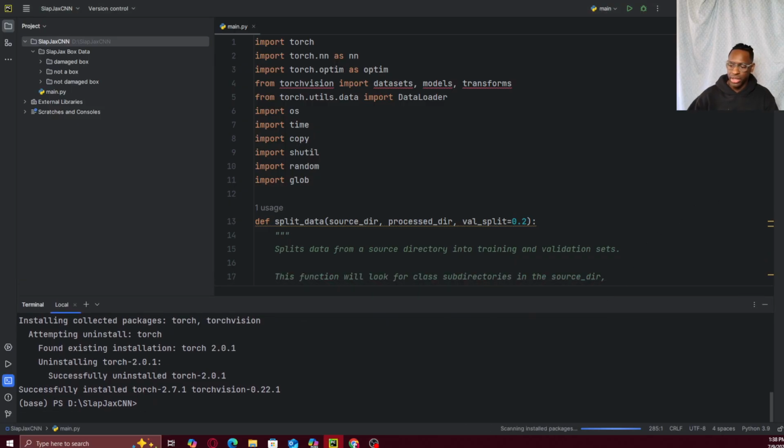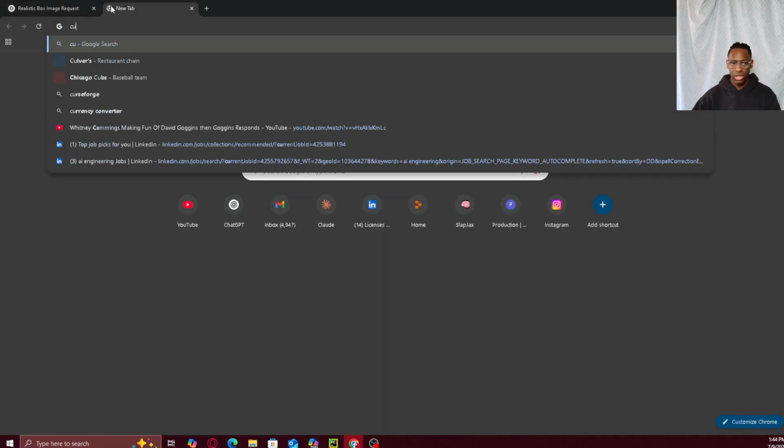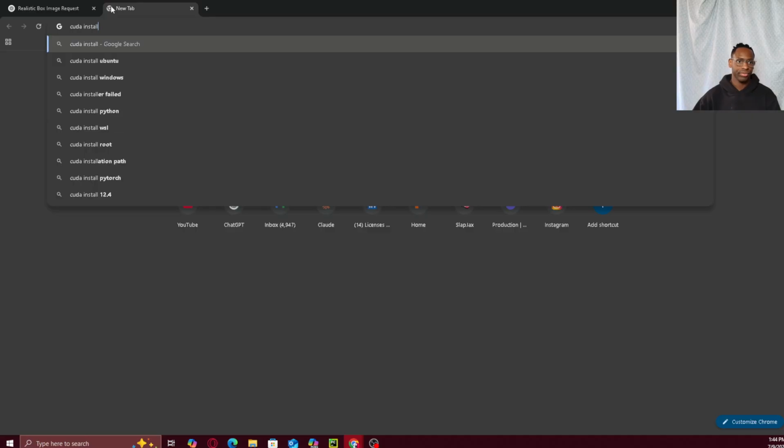Cool. I'm gonna let that do its thing for a bit. Here's that apple from earlier. But you guys are gonna need to download the GPU version. Pretty much we're gonna download something called CUDA, C-U-D-A, and we need that if we're gonna access our GPU for training. Otherwise, it's gonna take a really long time to train this model, right? So I'll show you how to get it. So we're gonna type in CUDA install.